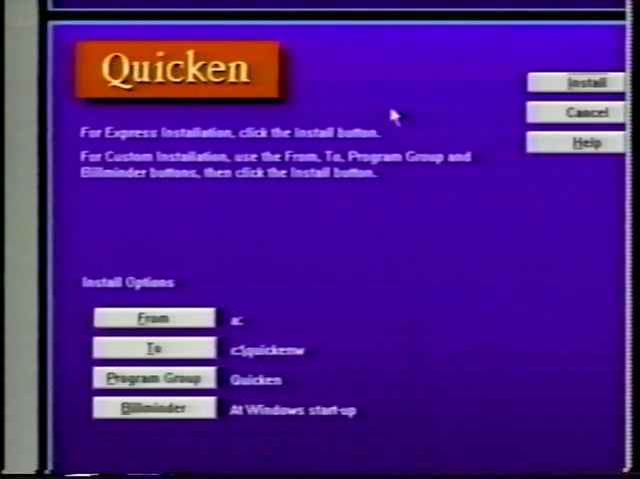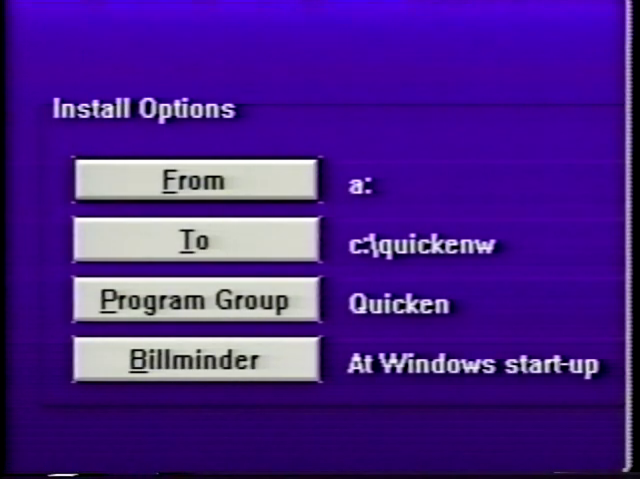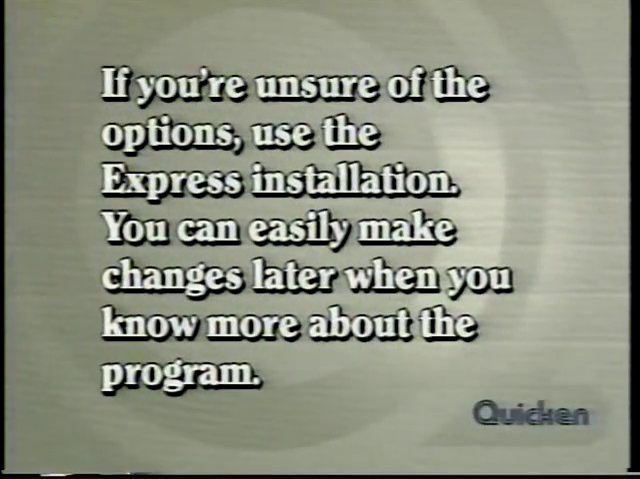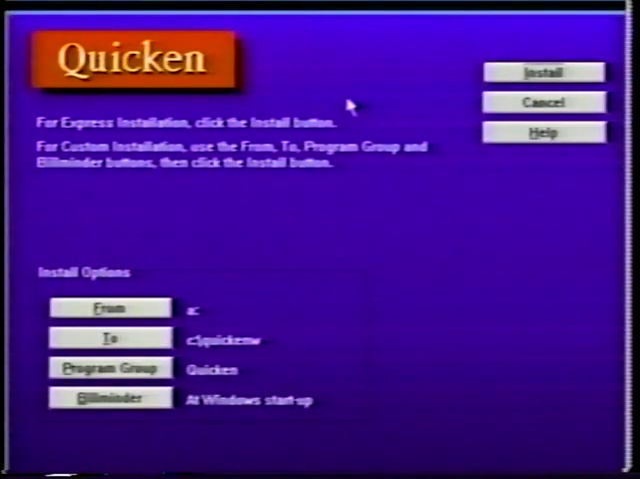The first screen allows you to choose either an express or custom installation. An express installation will do all the work for you, including directory selection. If you would rather choose the directory, program group name, and when or if you want the Bill Minder to show up, use the options in the lower left of the screen to do so. If you're unsure of the options, use the express installation. You can easily make changes later when you know more about the program. In any case, click the Install button to start installation and then change the disk as needed.